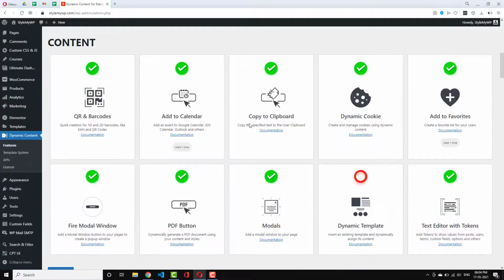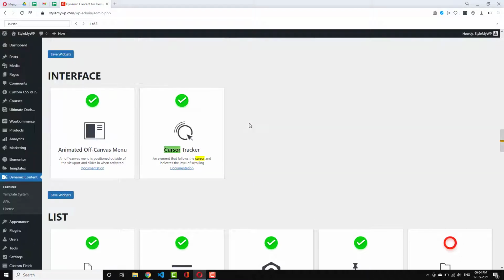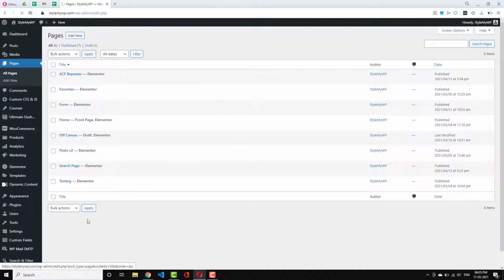cursor tracker. So let's search for it. Cursor tracker, it's under interface, so make sure it's enabled so that it may show in the Elementor panel, and then we can go with any of the pages where we can use this widget. I am using a testing page I have already, so I will edit this with Elementor, and here it is opened.